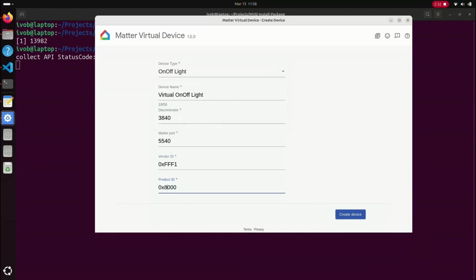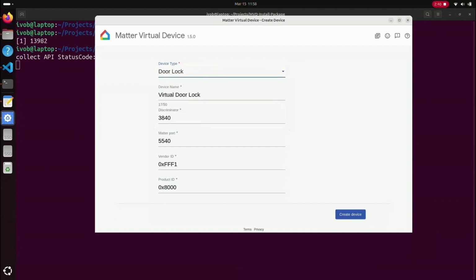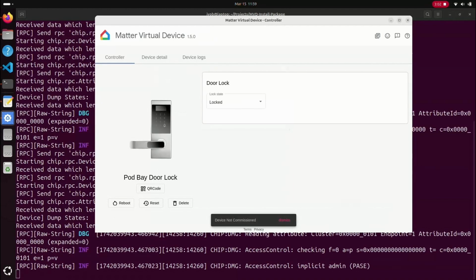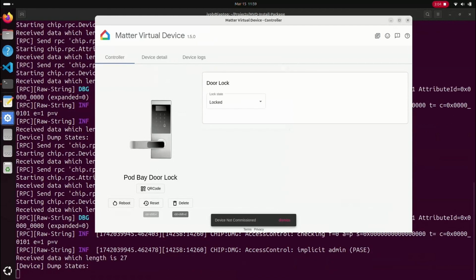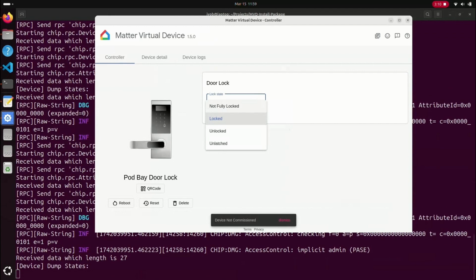In this particular video series, we're going to create a virtual door lock, and just like in the movie, we're going to call it the Pod Bay Door Lock. So I'm just going to type this in here. Okay, now go and create the device, and you'll see a lot of logs happening in the background. You'll see it has a number of states, and at the bottom we can actually control the states. There it says the device is not commissioned.